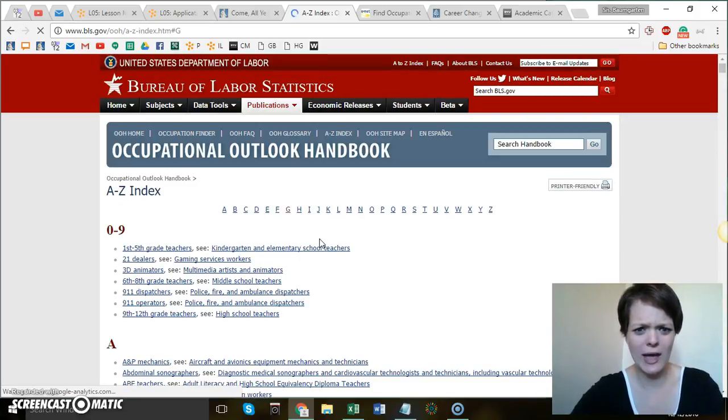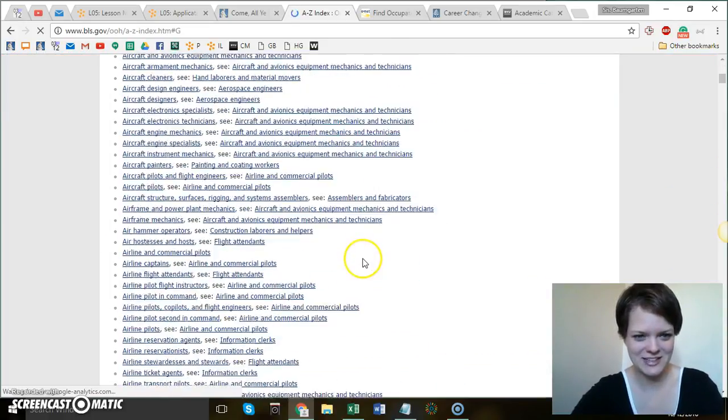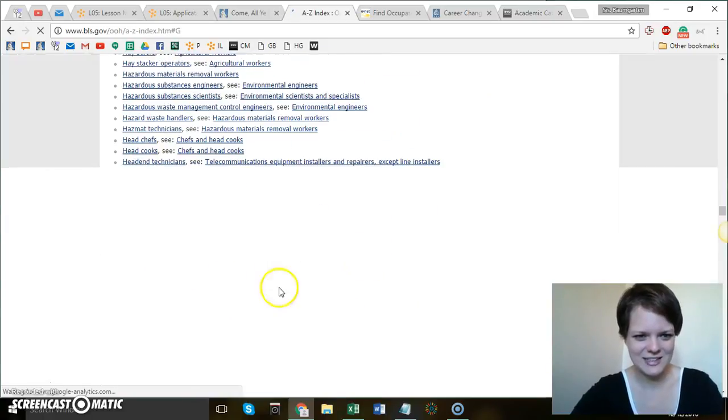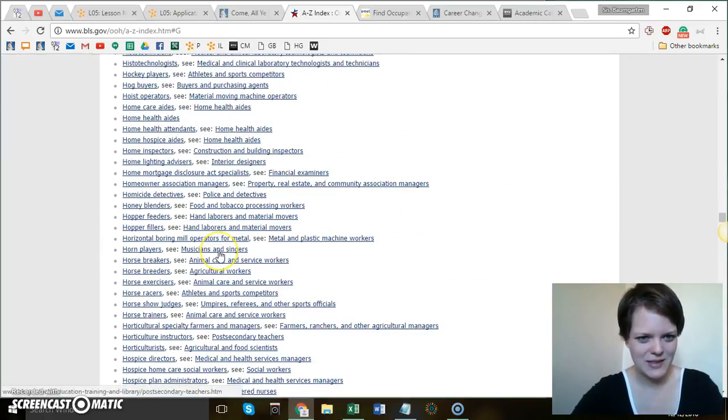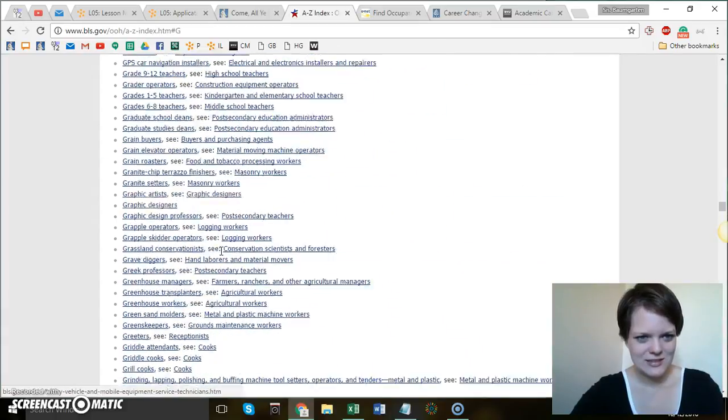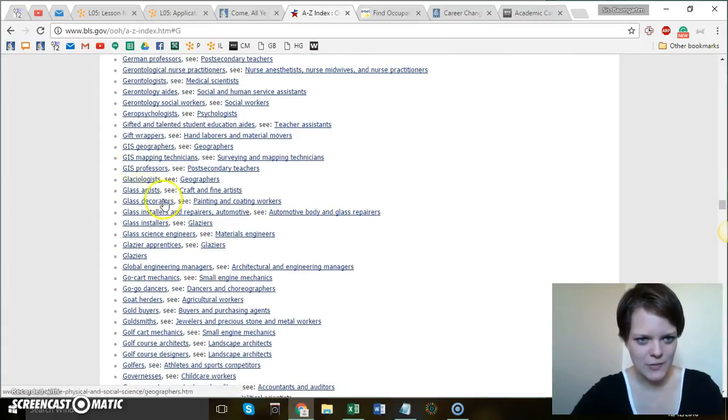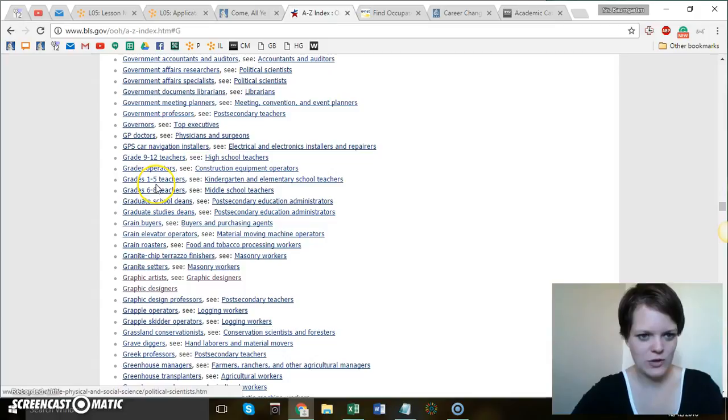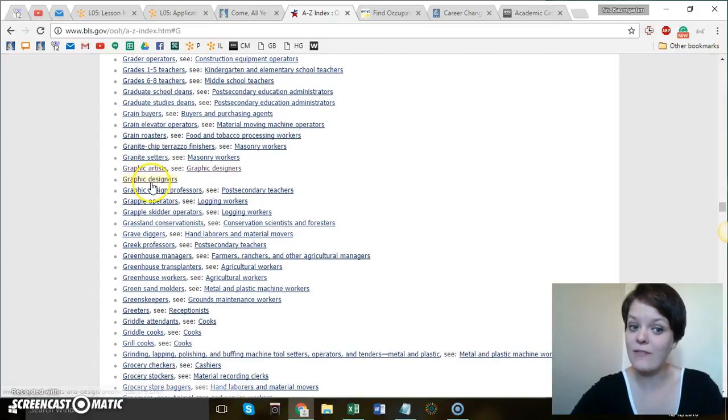It takes it a little while to load because there's so many jobs listed here. So we'll give it a minute. It's still loading. Still loading. See, it's only loaded up to this point. Okay. So since I scrolled, I messed it up. But here's the G's, and I would go down and look for graphic design.